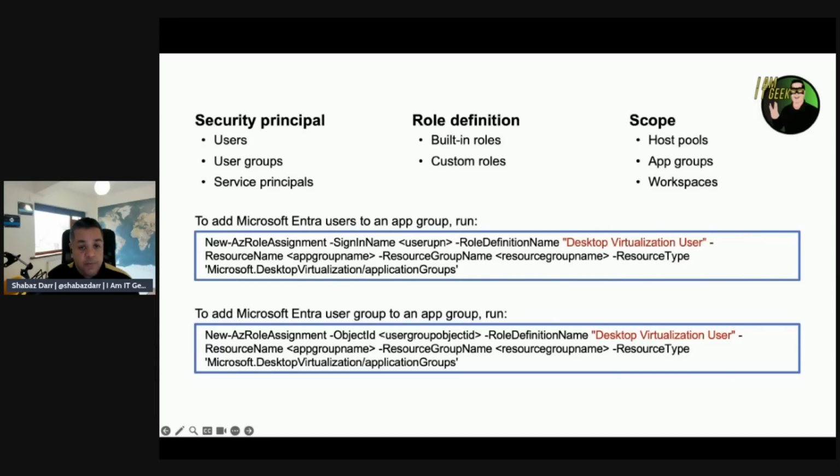Your built-in roles, your custom roles, and from a scope perspective, host groups, app groups, and workspace scope. And we can see the cmdlets there that you can use. So the New-AzRoleAssignment cmdlet to add a user to an app group, you can do that with that cmdlet. And then to add a user group to an app group, you can run again the New-AzRoleAssignment cmdlet.